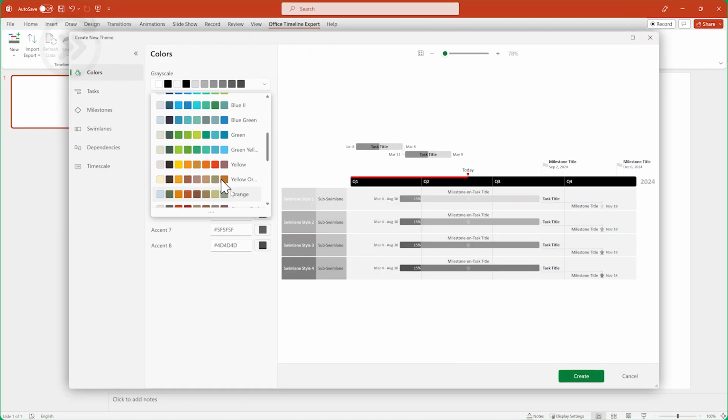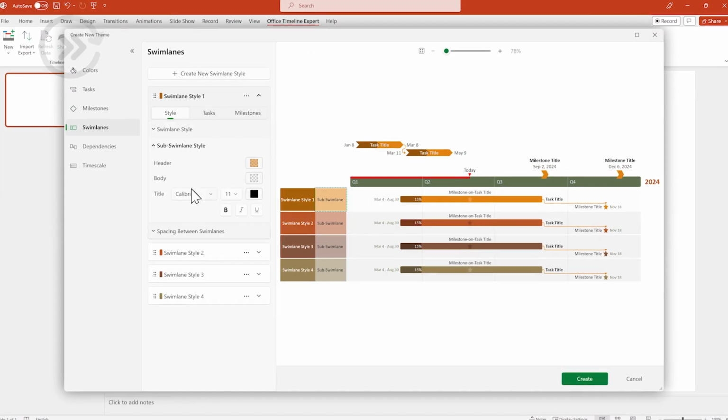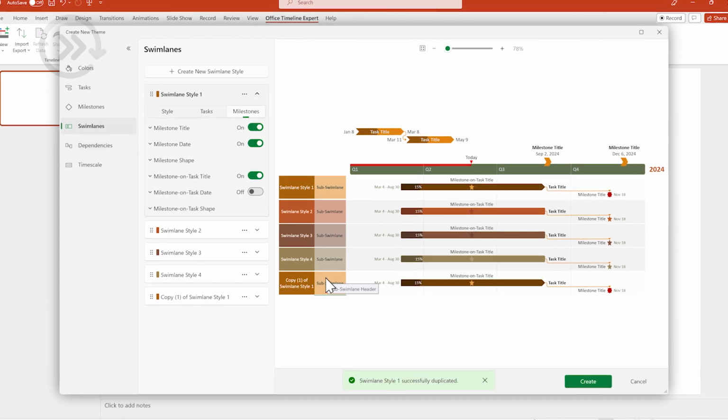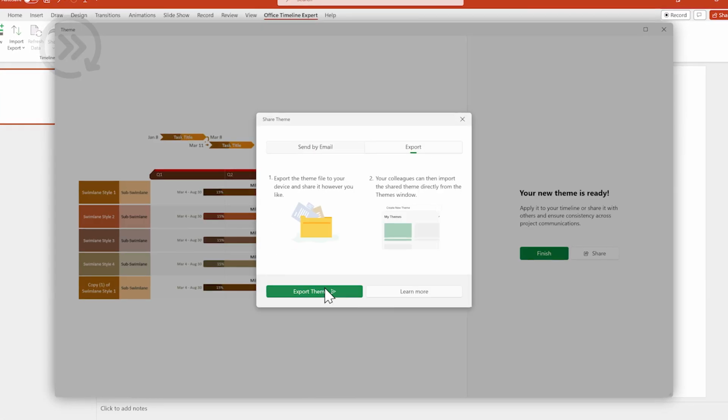Speaking of custom themes, if you want to learn how to create, edit, and export custom themes, you might want to check out their dedicated video and support article.